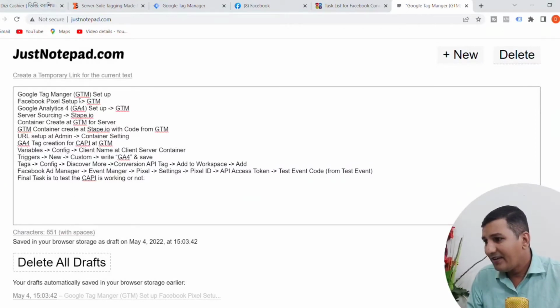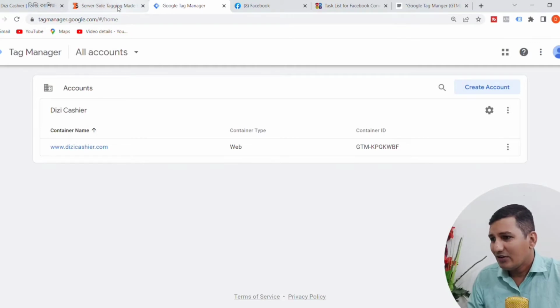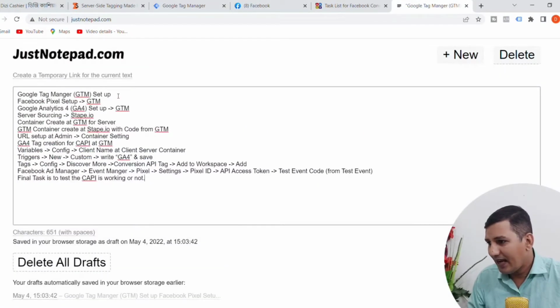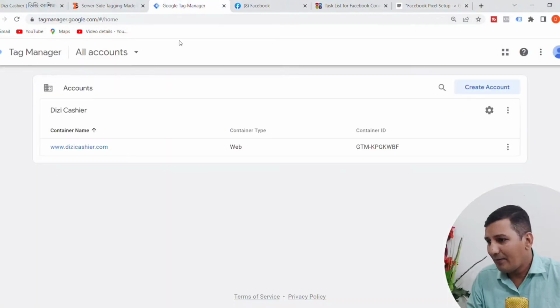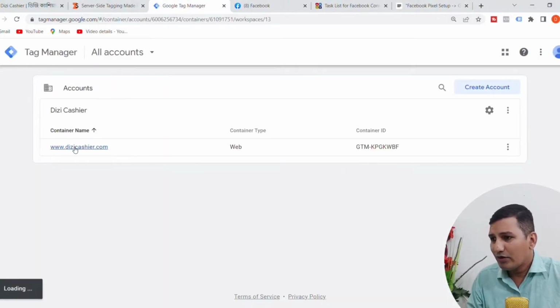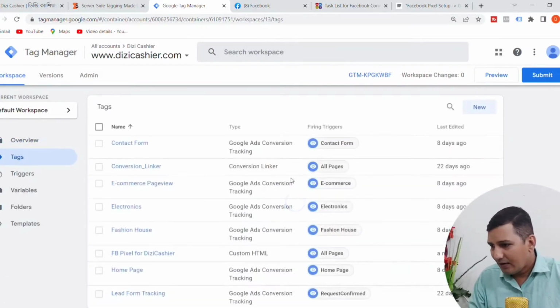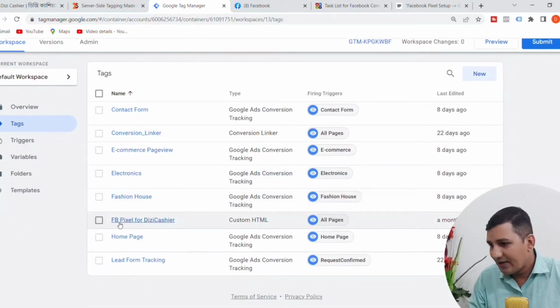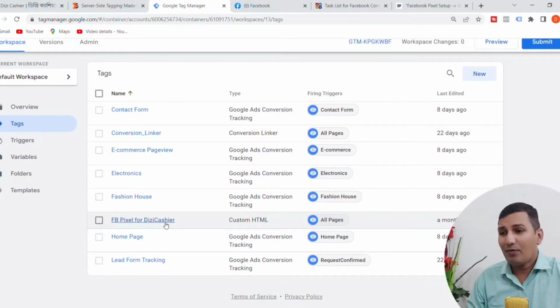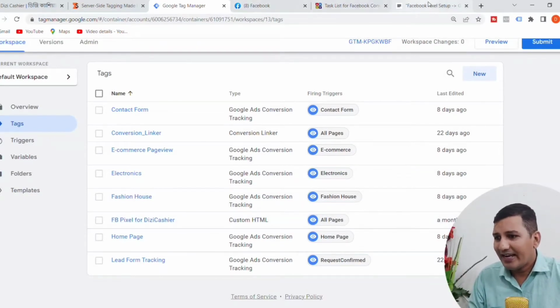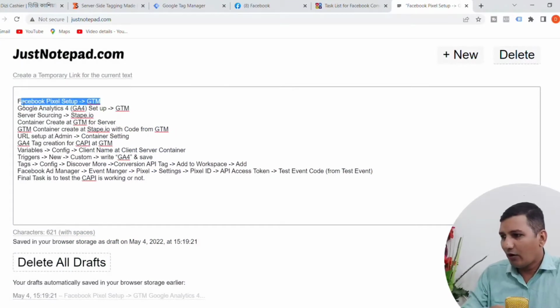First, I have a Google Tag Manager. See, I have a Google Tag Manager. Okay, so this task is completed by me. I am going to delete this one, and after that, Facebook Pixel set up with the GTM. You have to have Facebook set up. I actually have Facebook set up with GTM. If I show you the Facebook Pixel, see, the Facebook Pixel is already set up with GTM, so I can delete this one also.